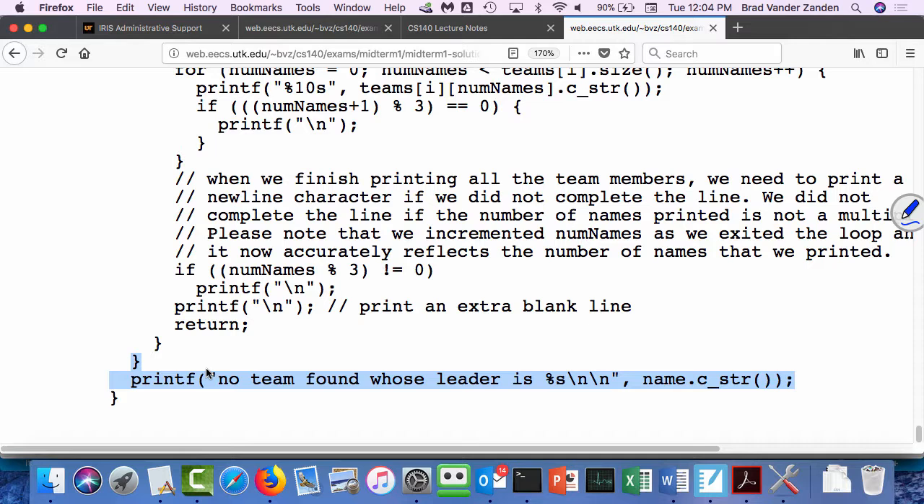In fact, you notice I don't even protect my printf statement here with an if. And the reason I don't protect it with an if is because if I found the team leader, I'd already returned.